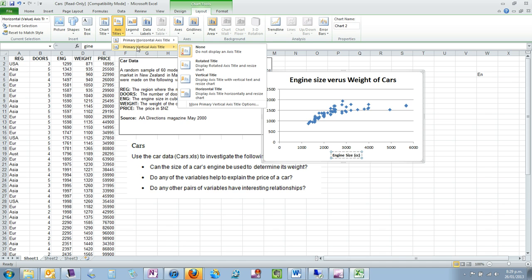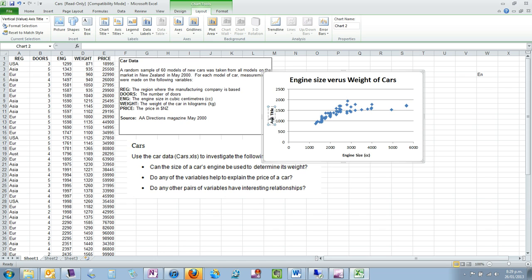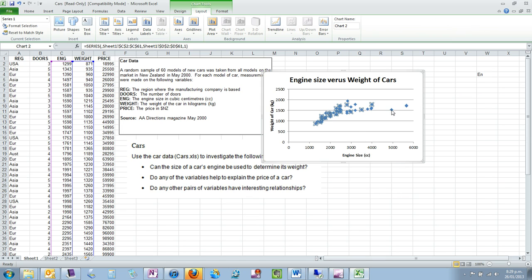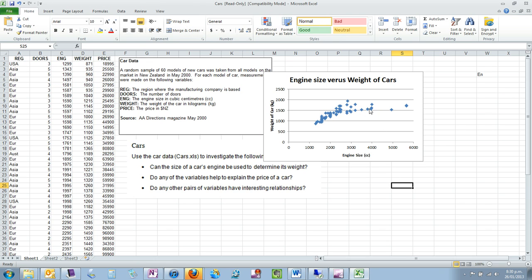And then on my vertical axis, I think I'll do a rotated title. And I'll put weight, and of course the units, and I put those in brackets, kilograms. So that's a complete graph now. It's a scatter plot. I can't show you my little trick. I wanted to show you how we can isolate some of those points. We'll perhaps do that later on.